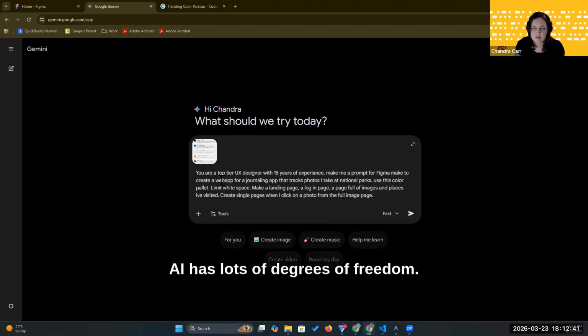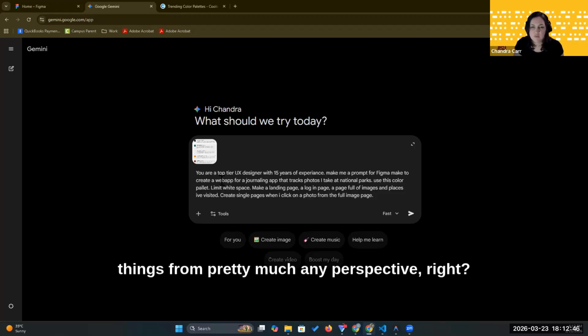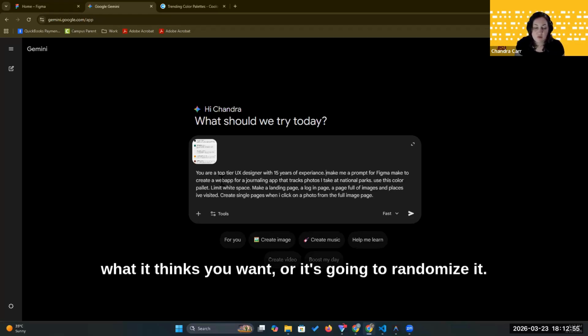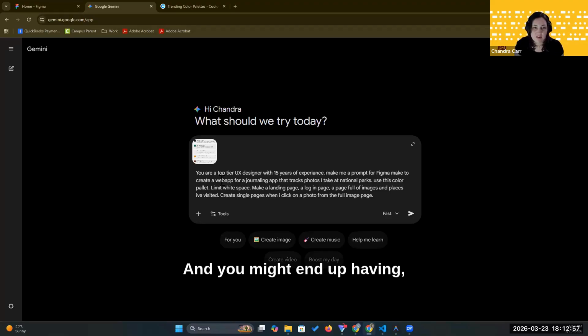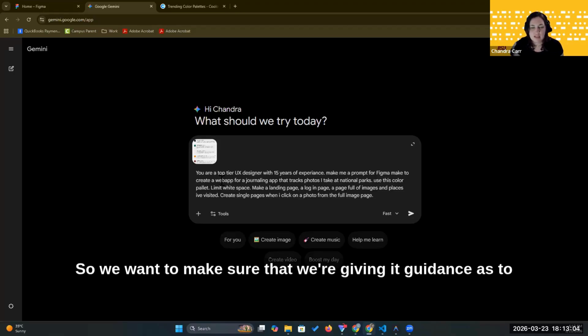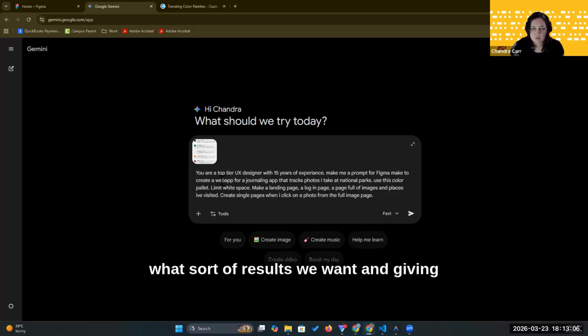And we're doing this very specifically for a very good reason. AI has lots of degrees of freedom, so it has the ability to see things from pretty much any perspective, right? So if you don't give it a narrow flow to go through, it's going to try to jump to conclusions and see what it thinks you want, or it's going to randomize it. And you might end up with what this website would look like from a mechanical engineer standpoint. So we want to make sure that we're giving it guidance as to what sort of results we want, and giving it that limited knowledge of where your focus is helps us to do that.